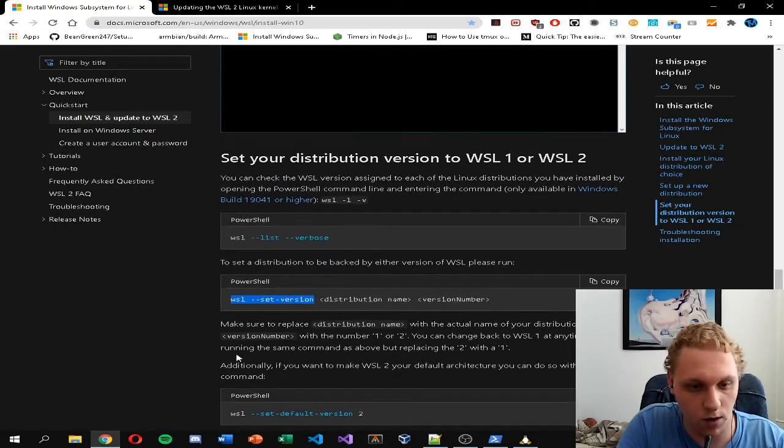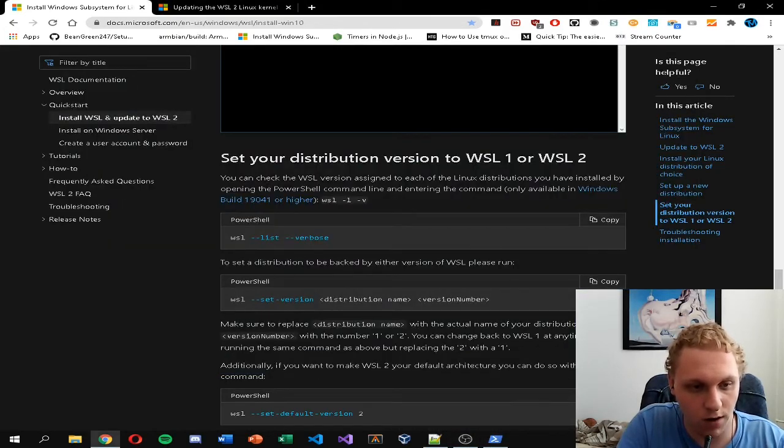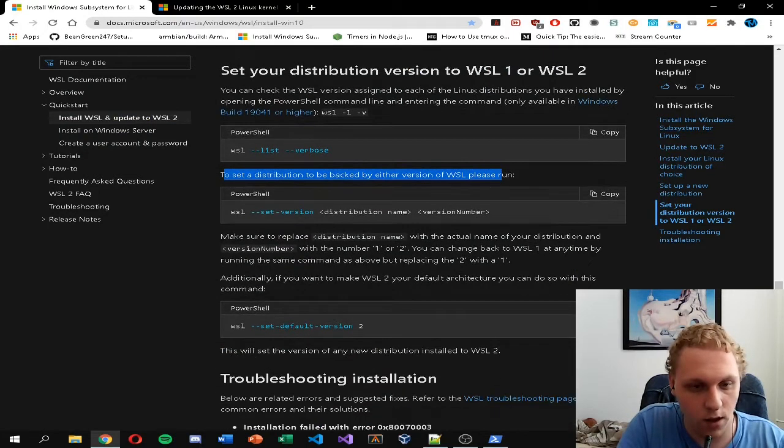So this is what we want to do. We want to close the Linux environment we have open right now. In fact, we could try and kill it, but that's not what I want to do. What you want to do is copy this command to set a distribution to either version of WSL. Please run this command. Now, this command will be used to switch between our distributions.